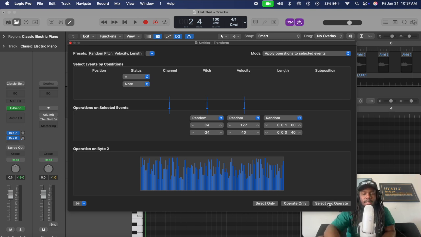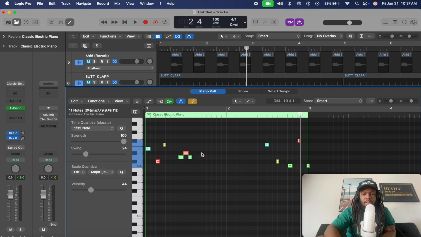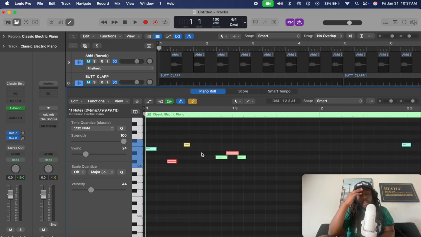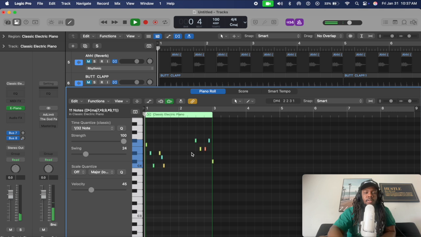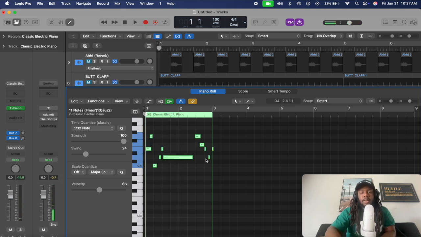So let's say I hit select and operate, right? Did it do it? Is it doing it? Random. Oh wait, hold on, let me see. Oh yeah, it changed. So it did a random pitch, random velocity, and random length for all the keys. Feel me? So you could play with Logic in so many different ways.